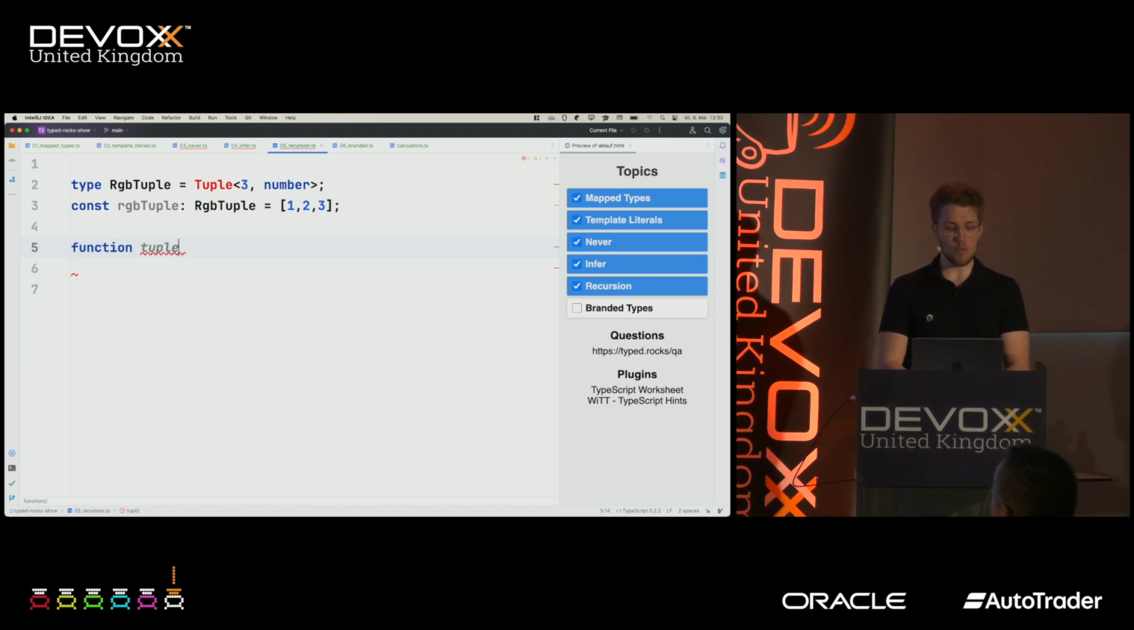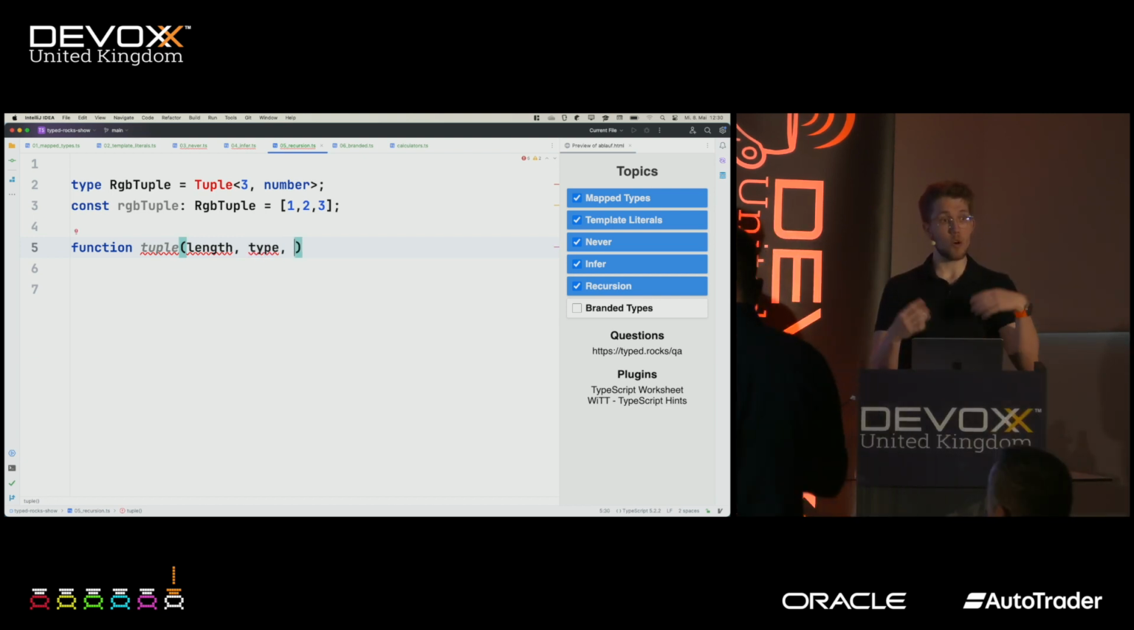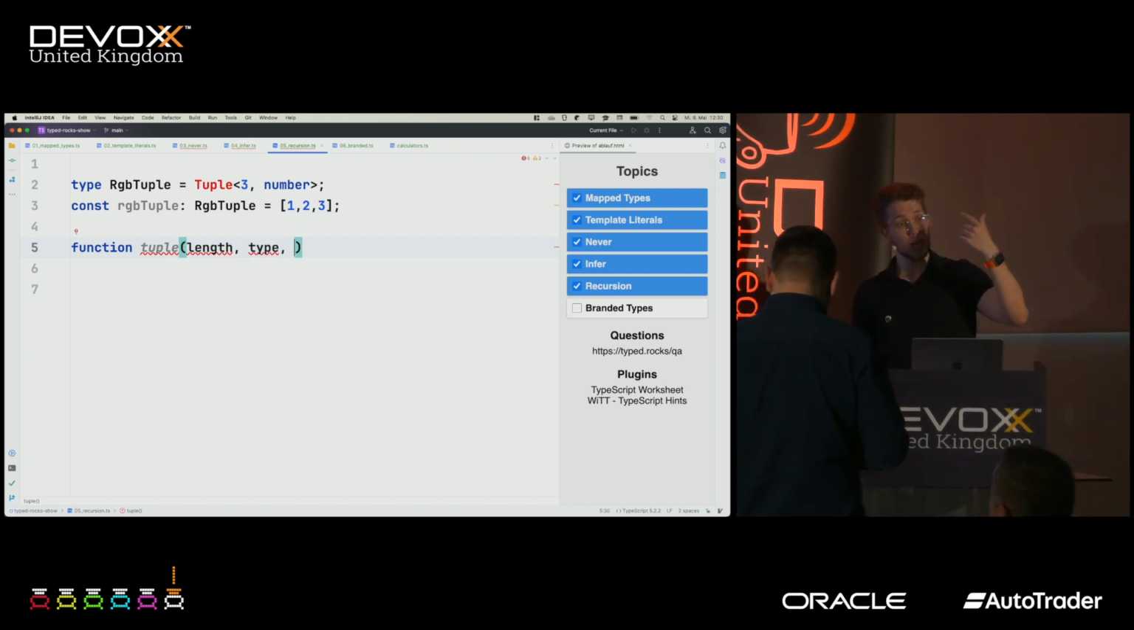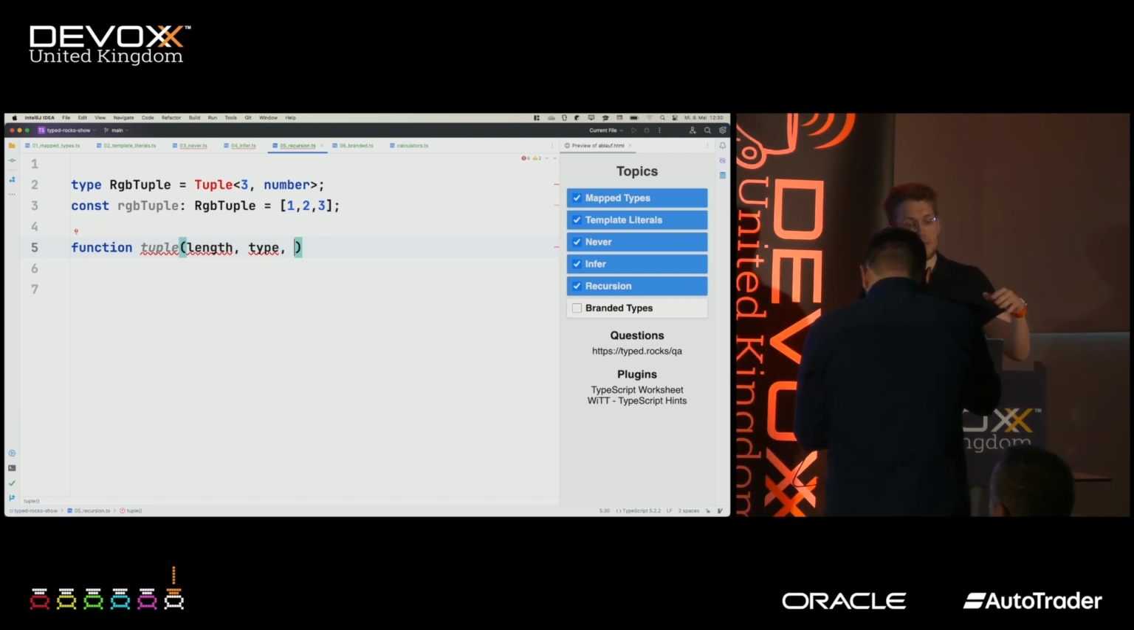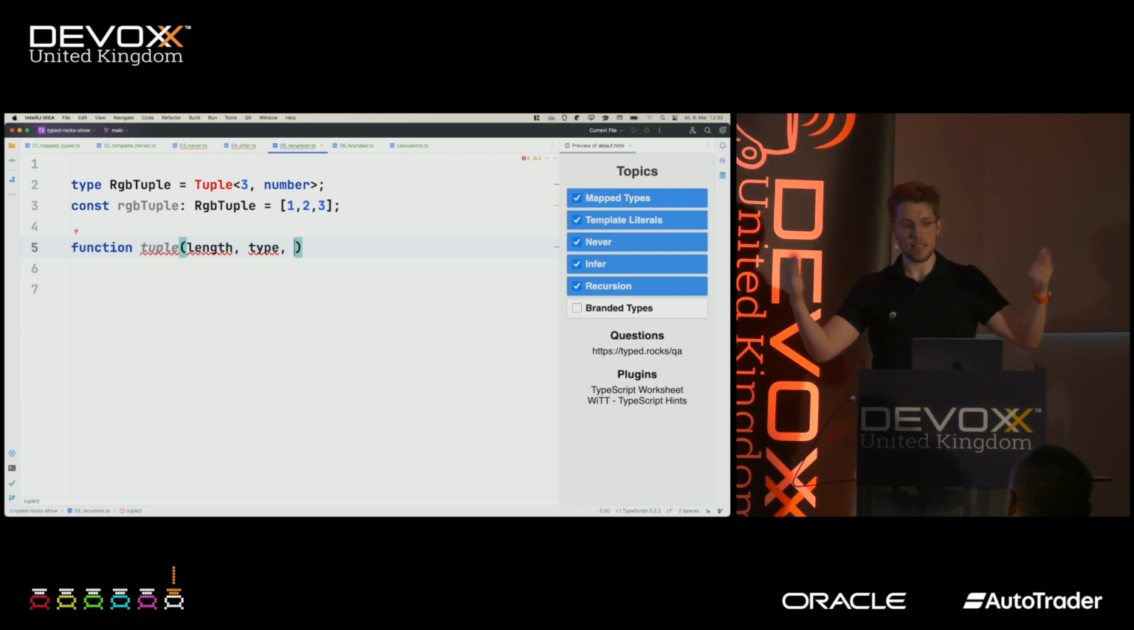We would have a tuple function where the first element is the length, the second one is the type we have, and the third one is a collector, because if we recursively call this function, we then need to be able to add our elements to it. So the first time we iterate, we need to add the first element and the second one, and so on.